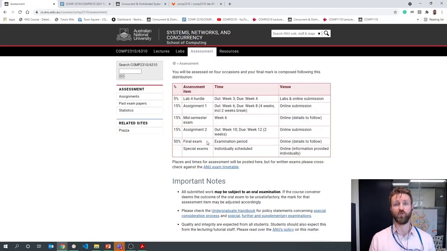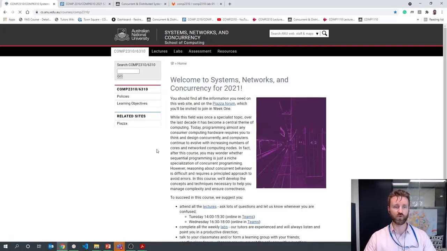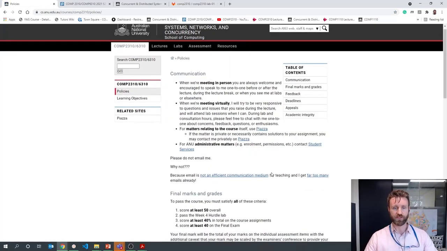If you have any major problems with this, or you can see this isn't going to work, please let me know via Piazza as soon as possible. By the end of week 1 this week, that assessment schedule will be locked in. And I did want to draw your attention to this important policy about hurdles.